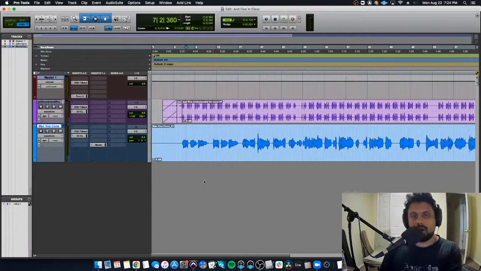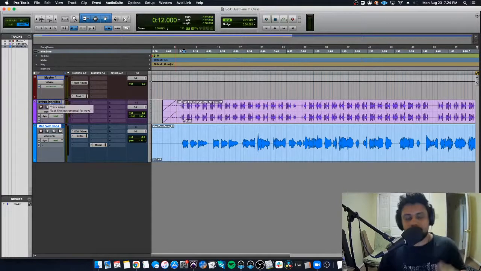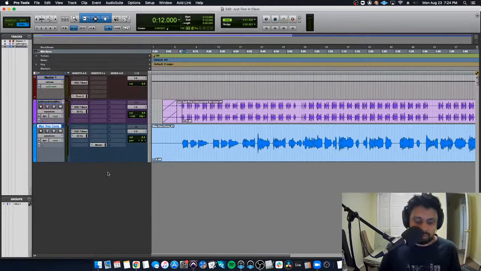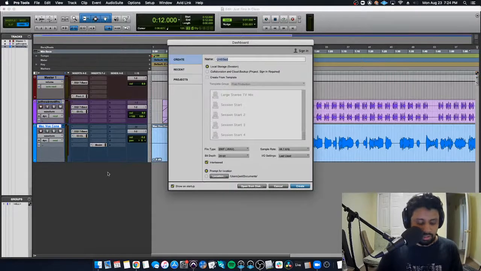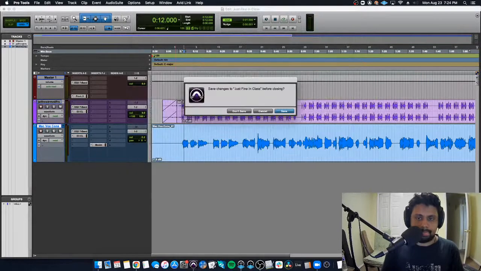So when an audio track is in samples, every single point of audio is always considered with respect to the absolute time of a session. What do I mean by that? Let's actually go even more basic. I'm going to go super basic for this one. I'm going to create a new session, call it Elastic Audio Basics, right?